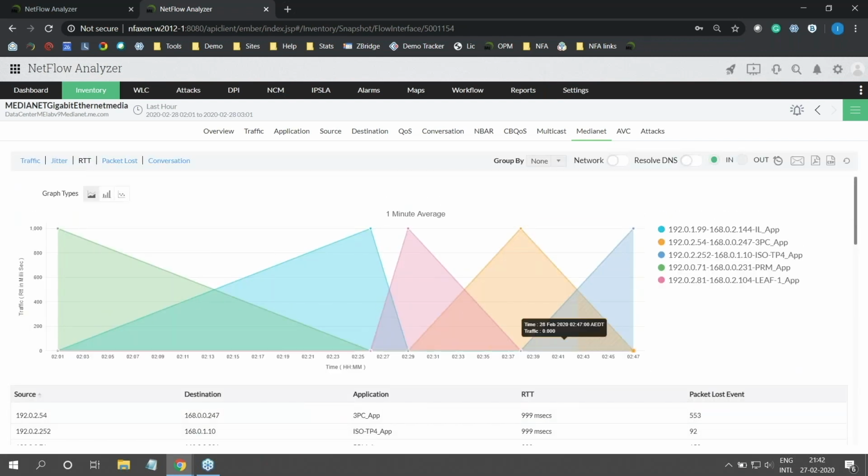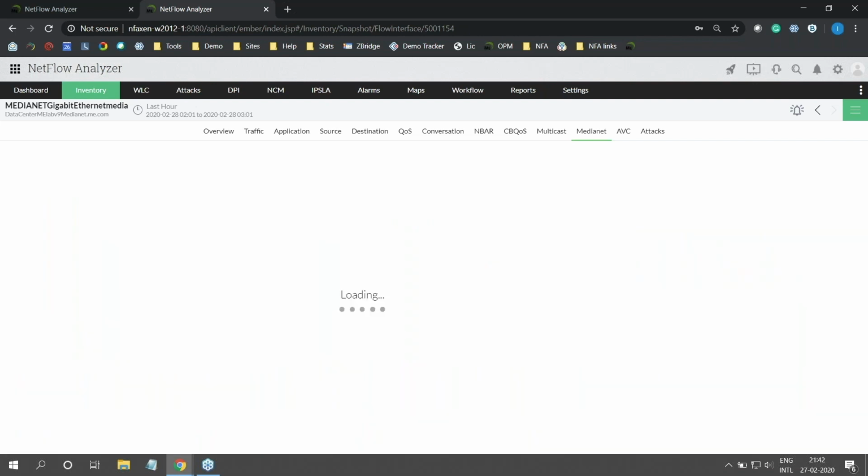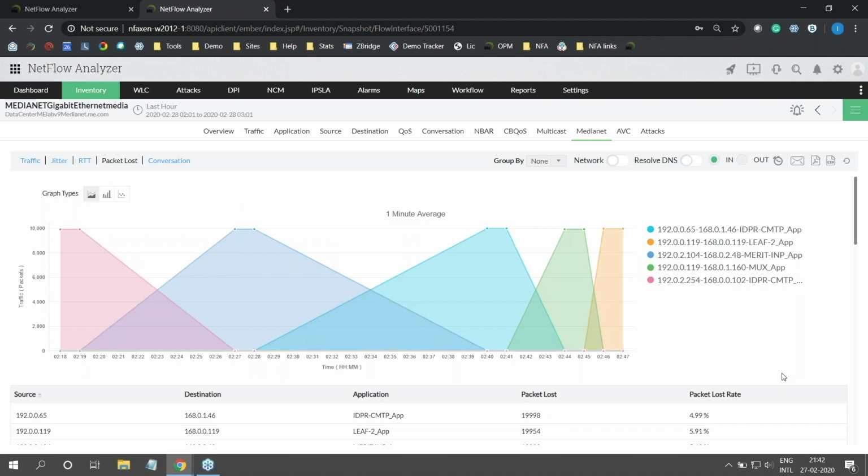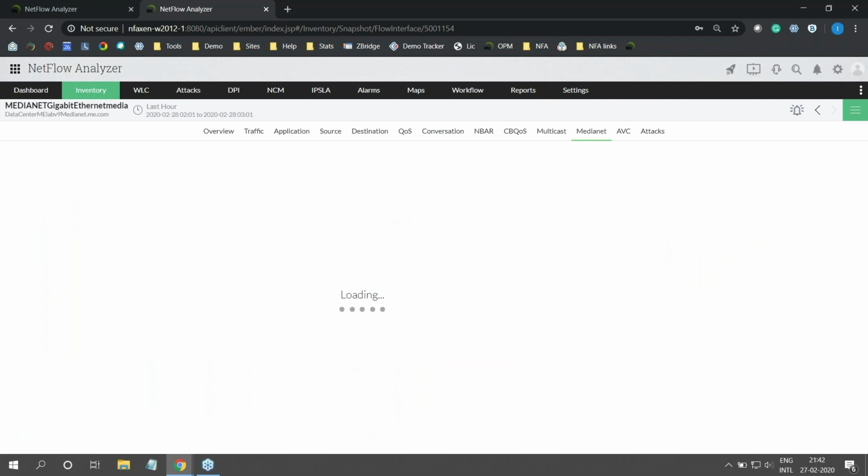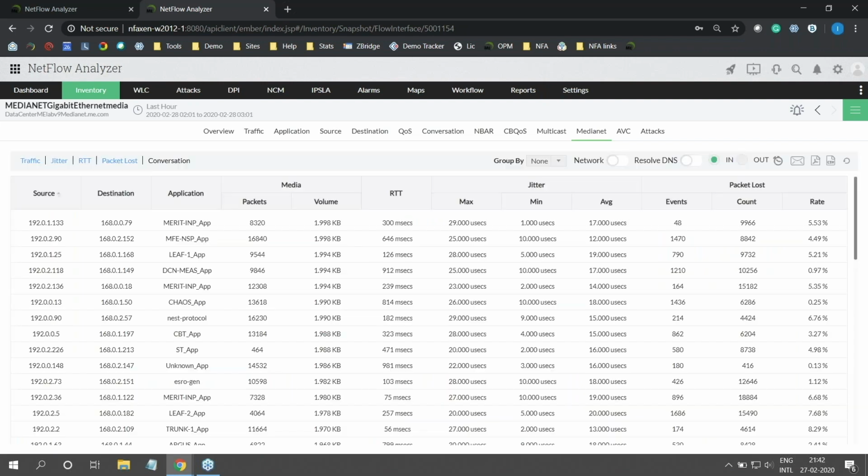In case of any packet loss, we can also show you that information, such as how much packet loss there has been and what the percentage is of the overall packet loss recorded so far. And if you just want to see the top talkers within that particular Medianet, you can see the entire list here, all of them under one single roof. This is available specifically for in data and out data.